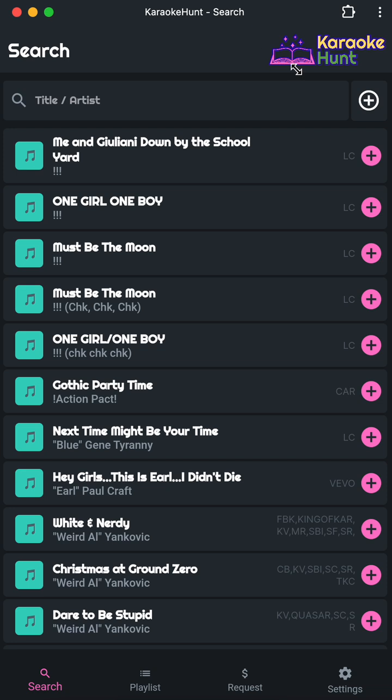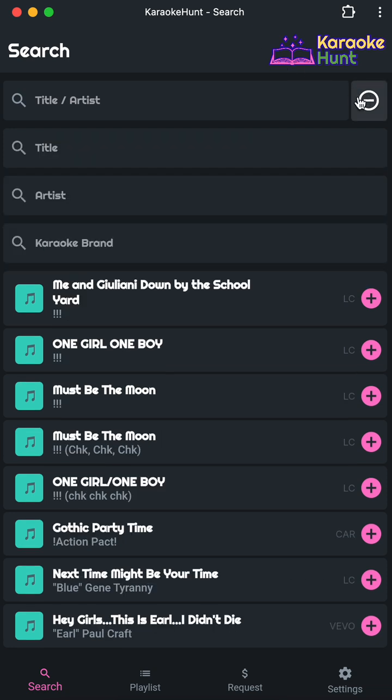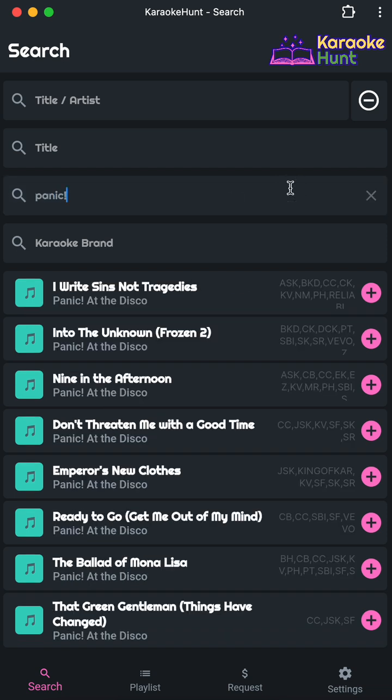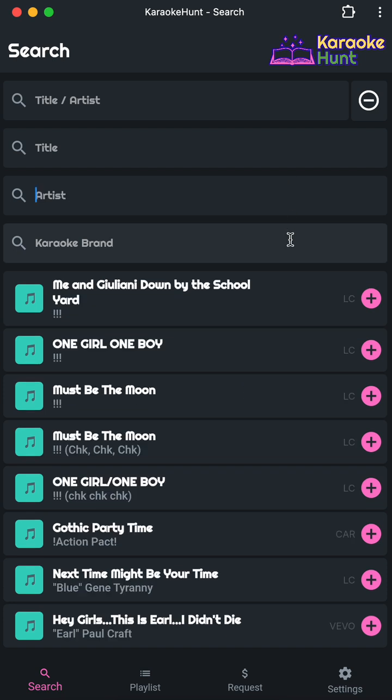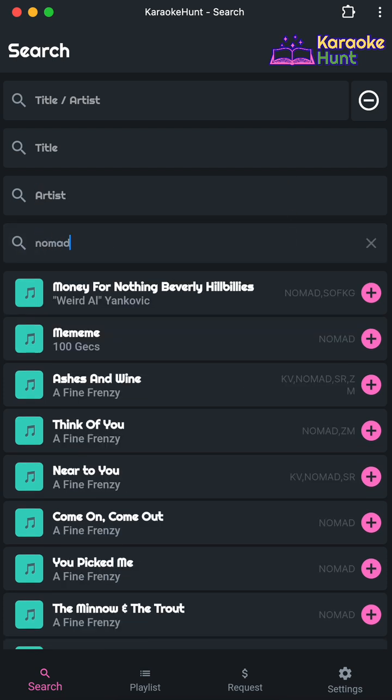Basic functionality that I managed to get working this week is an improved filter form. I had this as a work in progress, but I didn't have it live. So you can now search by a specific artist or a specific karaoke brand. So if you want to find just the tracks that I make, there's Nomad Karaoke.